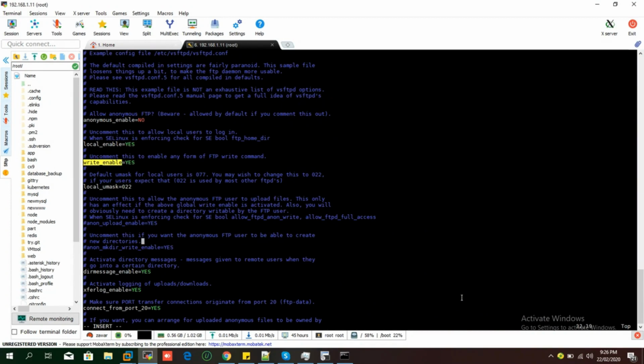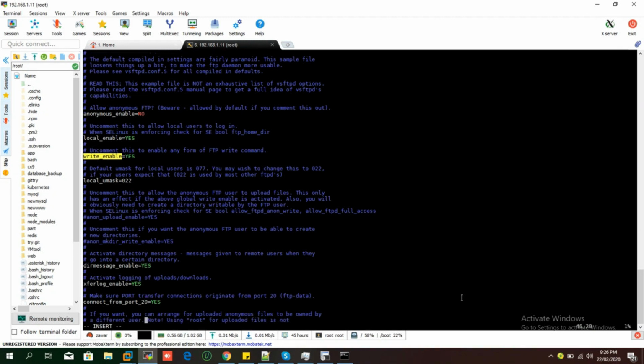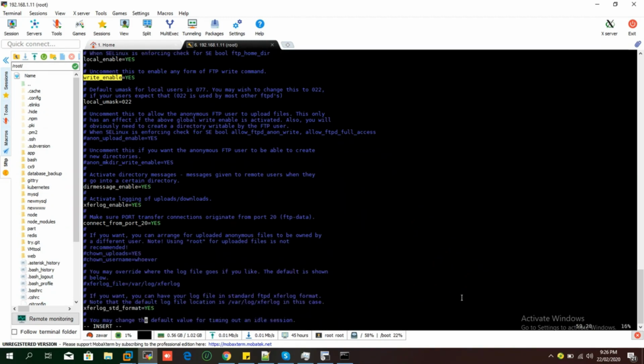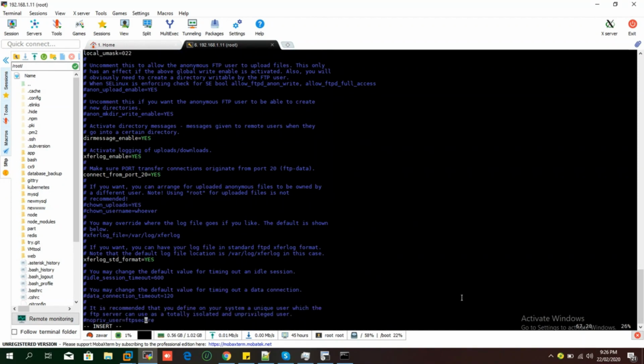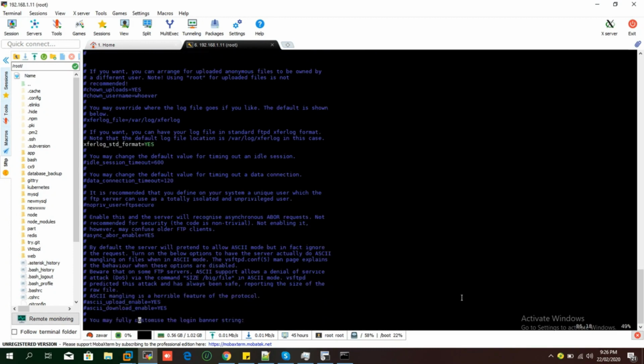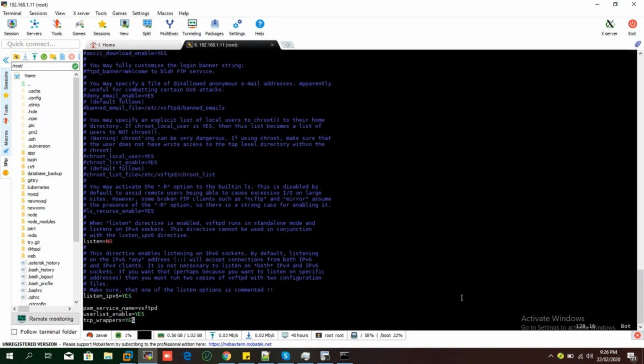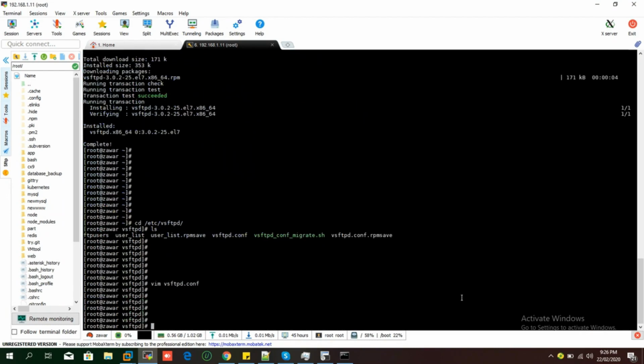So now let me go down the file. Let me show you the other options. Okay, logs are maintained at /var/log/xferlog by default, and we can change it. It's enabled, logs are enabled. Okay, connect_from_port_20 equal to yes. FTP has a control connection on port 21 and a data transfer port 20.